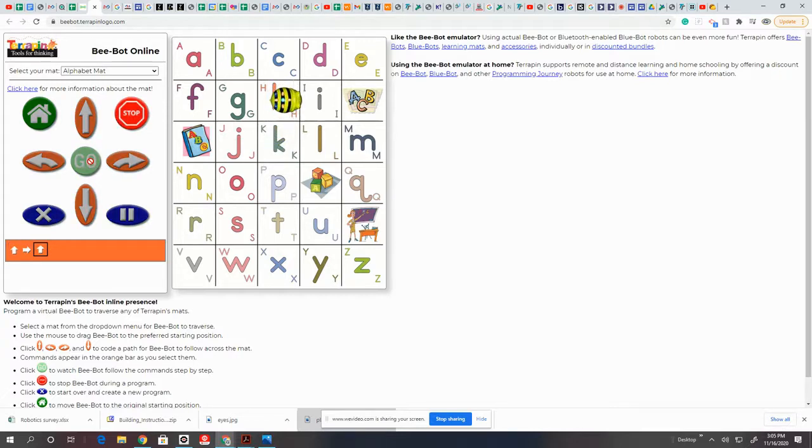Forward, turn right, and forward. There we go. Bbot is on the letter I. I spelled the word I. I would tap the home button and I would X my program out, and I would start again. And the next word we're going to spell is the letter A.